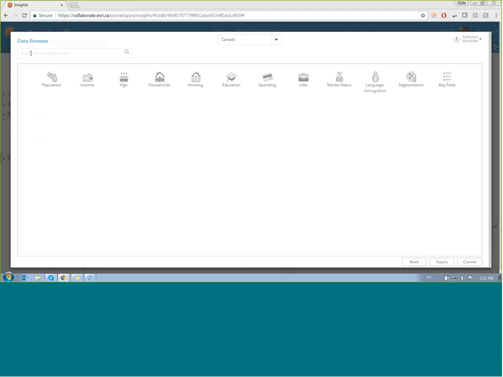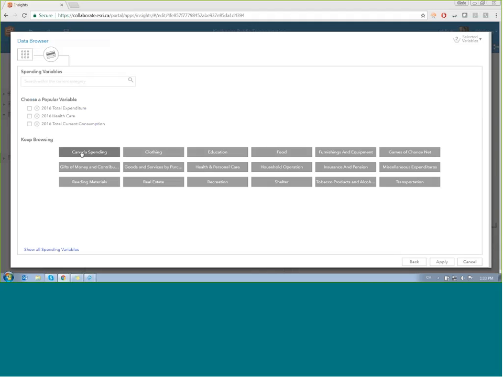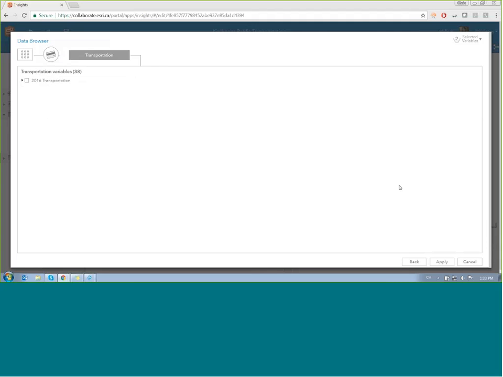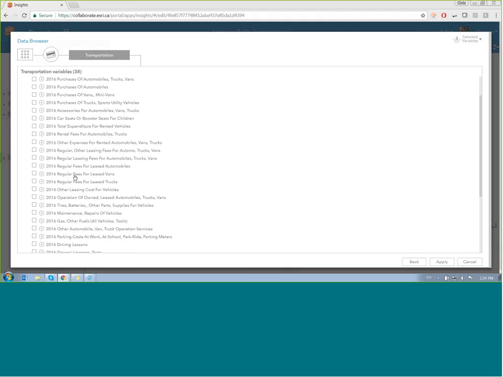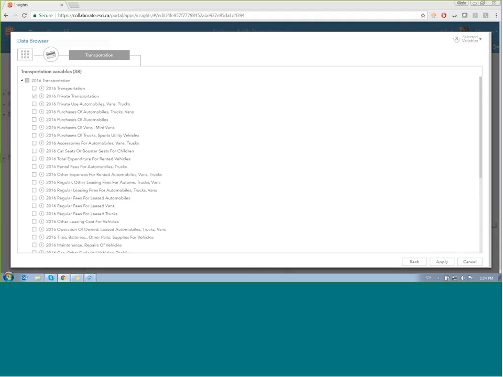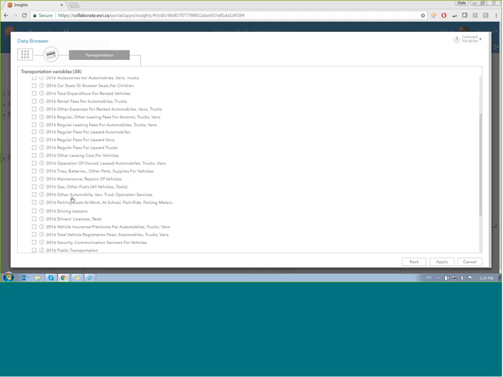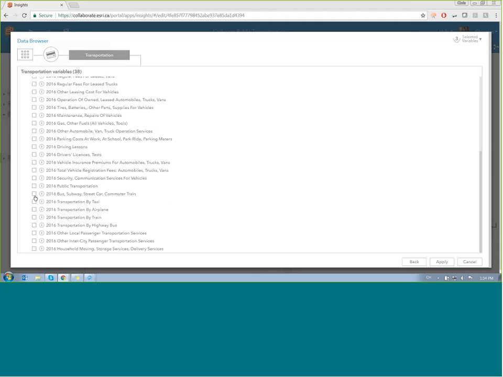Another category I would like to point out is the spending category. In spending, we have a lot of different subcategories, and what we are interested in for this specific case is transportation. You can see we have a lot of information regarding spending on transportation. It's very detailed. I'm interested in private transportation as well as, let's see, what else is interesting for us. Of course, public transportation, and see how specific it is.